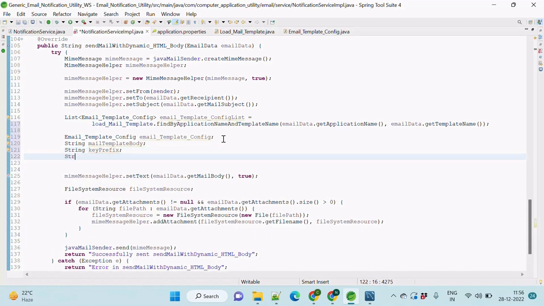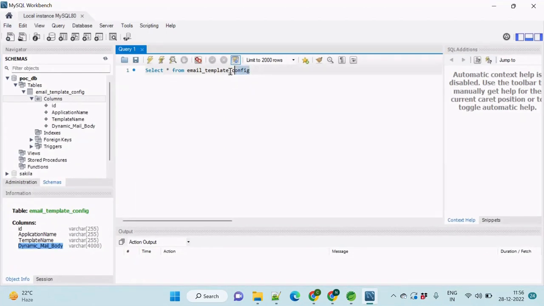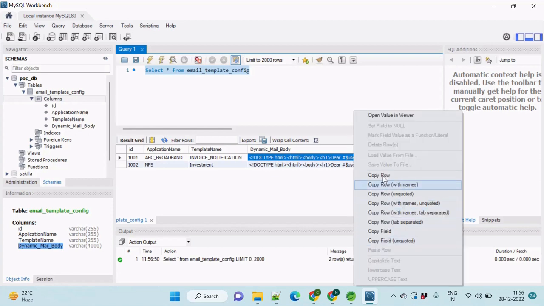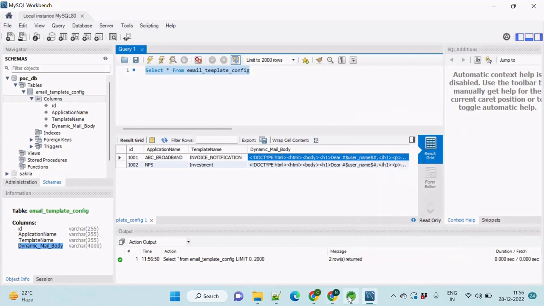Key prefix, key postfix. So let's go to the database once again. So if you see this, let me copy it somewhere in the copy row.